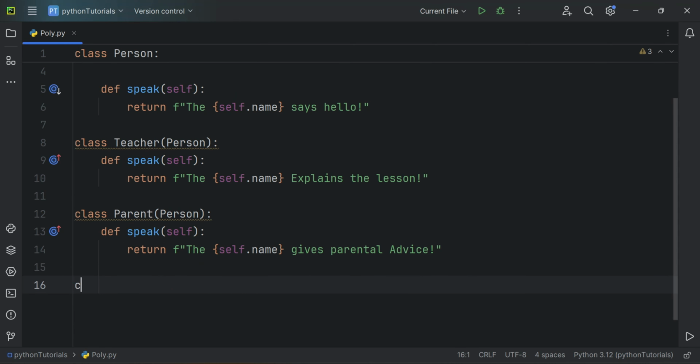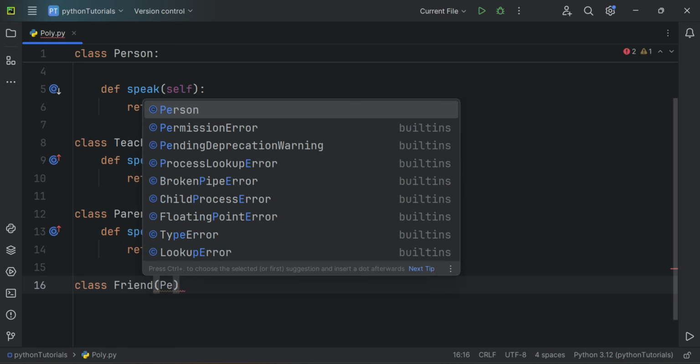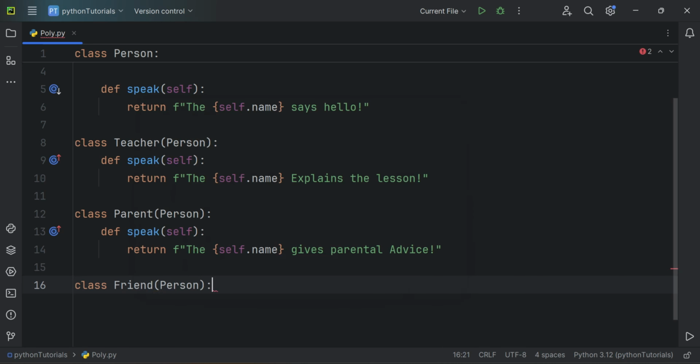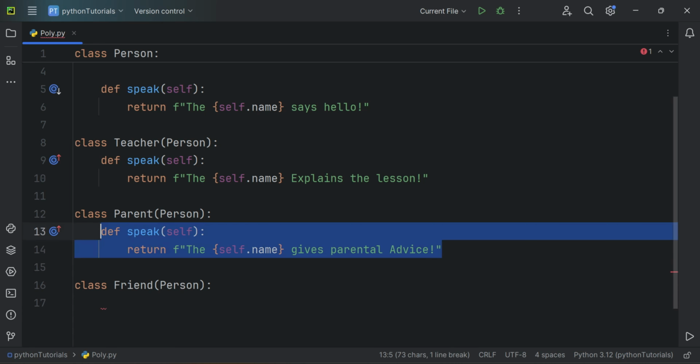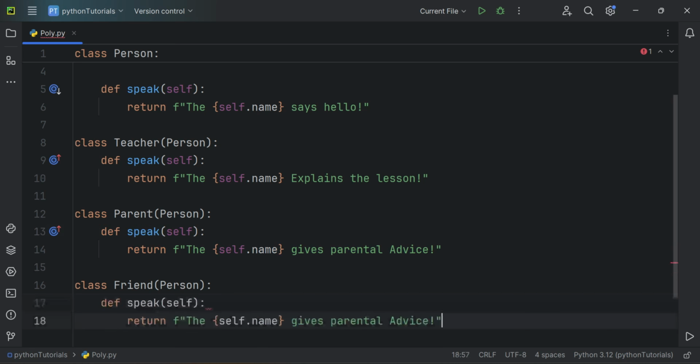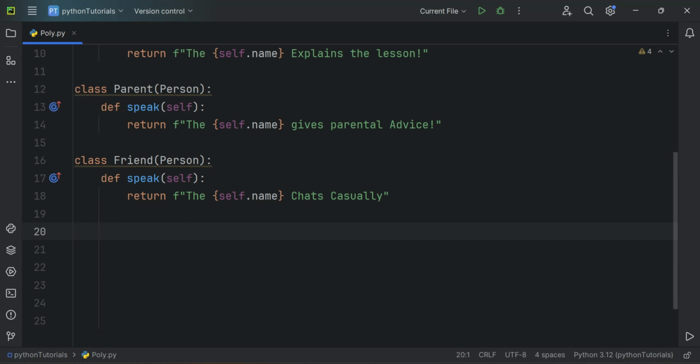And one more class whose name is, say, Friend, like this with a set of parentheses inside it, just inherit from the Parent class like this. Then once again just copy this speak method, then paste here and just change the output, say chats casually like this.